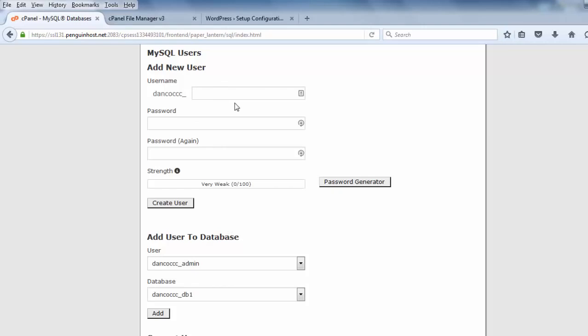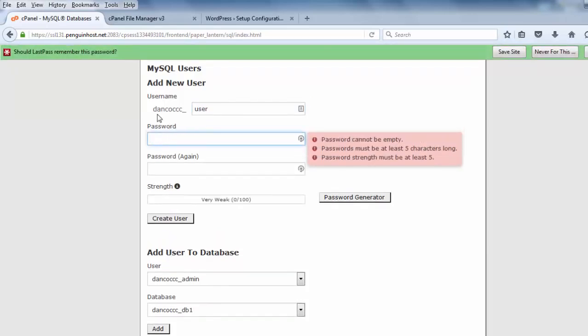Now I already have a couple users, but if I wanted to create a user, all I do here is put in, there it is, dan_COCC_ and put in user. And then I would put in the password here and type in the password. Let's just do it. dan_COCCC_, let's say user, or I could put admin or whatever. So I'll put user1. So dan_COCCC_user1.